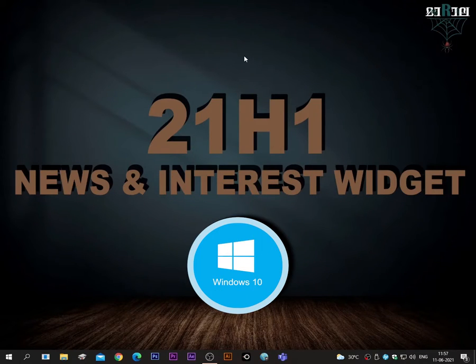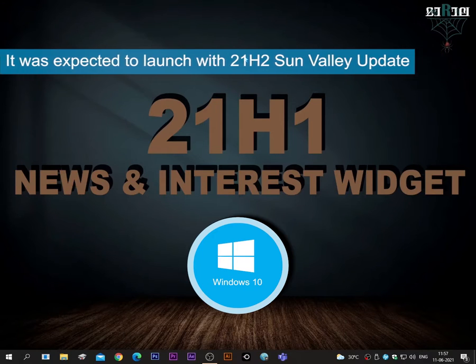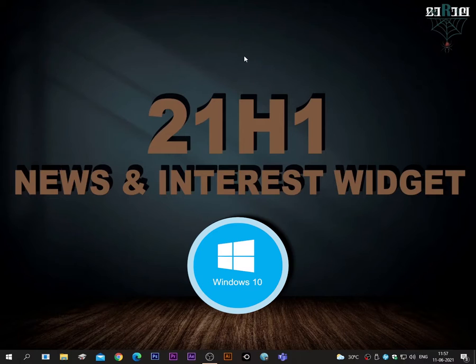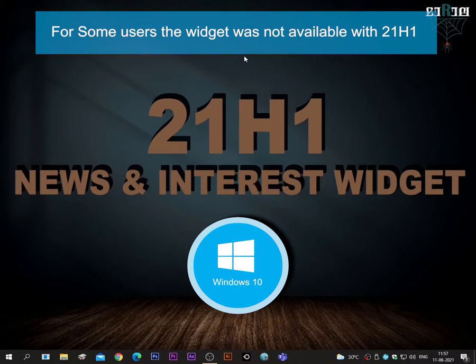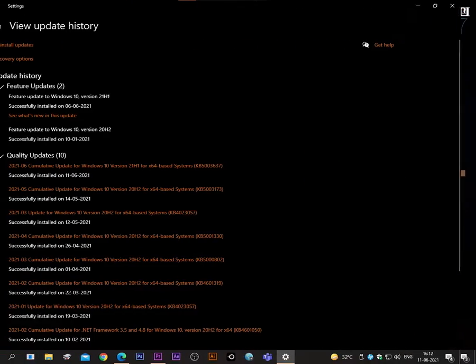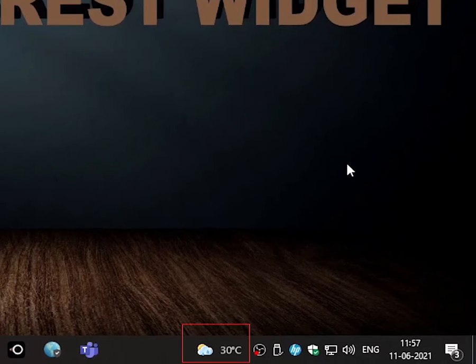Earlier, the News and Interest widget was expected to launch with the Windows 10 Sun Valley 21H2 update. But once Windows 10 released its new update 21H1, it was announced that the News and Interest widget is releasing with the same. But many were informed, including me, that it is not available with the 21H1 update. But now Microsoft has released a feature update to 21H1. Once you install the same, the widget will be available on your PC. You can find the same in the taskbar.